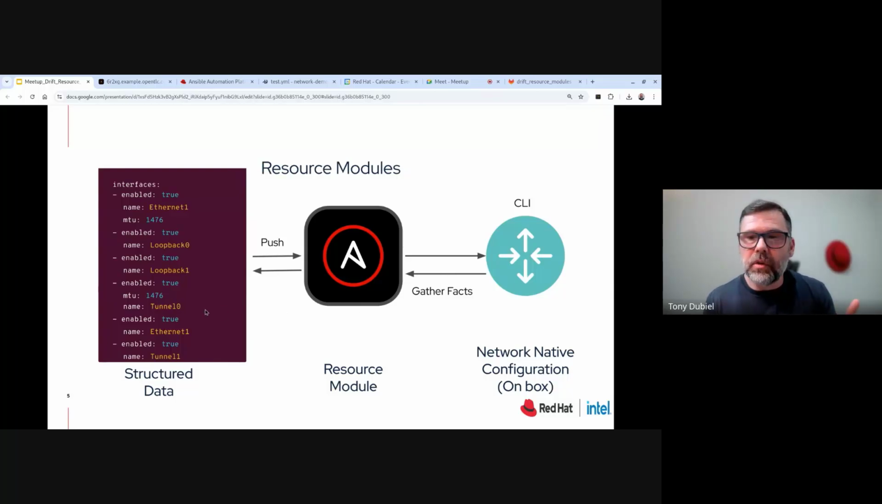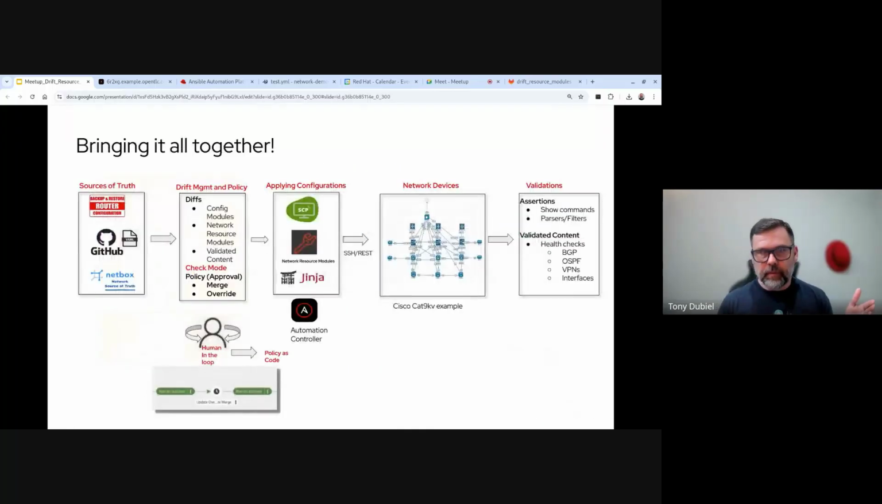And the modules do this. So this is built into the resource modules. This isn't something that we have to do in our playbook. It's done when we invoke that particular resource module. And this one was for interfaces. The previous one was for VLANs.